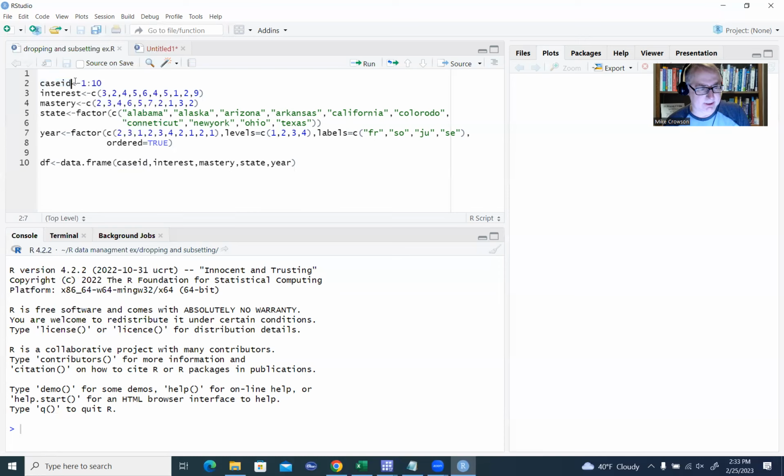We've got a less-than sign followed by a hyphen, that's our arrow that you see. And then I've got 1:10 so that we can assign case identifiers to those individuals, basically running from 1 to 10. Then the next line right here, I've got interest. So I've typed in interest. This is another variable that's going to be in the data set.